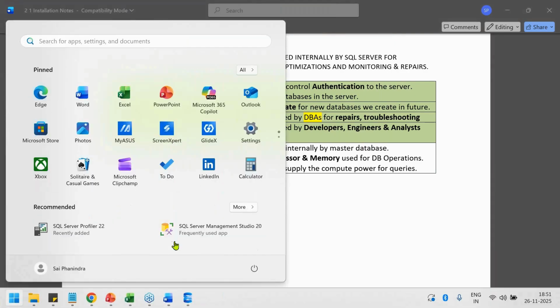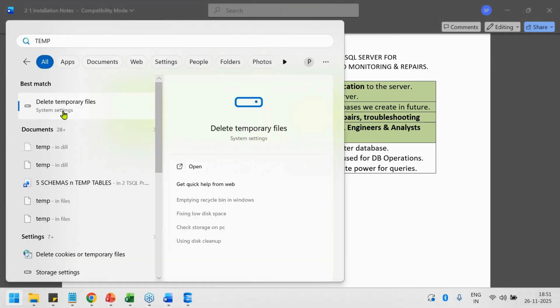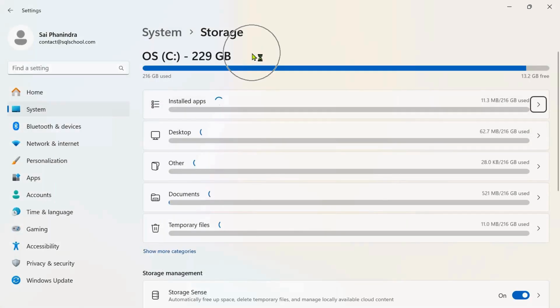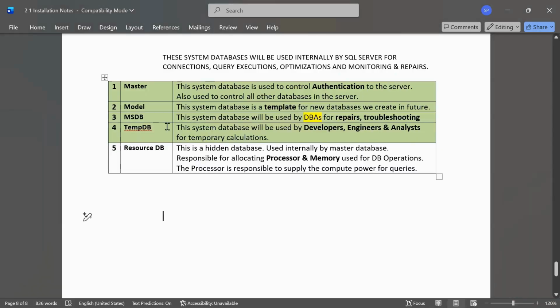Just like Windows also. In Windows also you have temp, right? You go to temp, you will be able to see the temporary locations, temp files. Similar to temp space in Windows, Mac or Linux, in the same way you have temp space in SQL also.